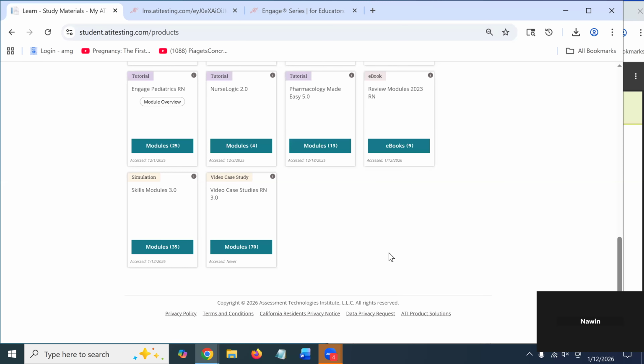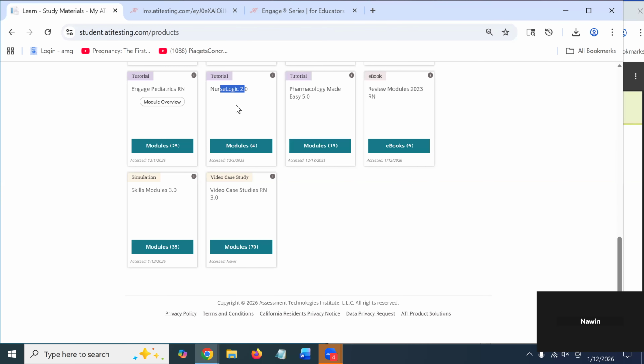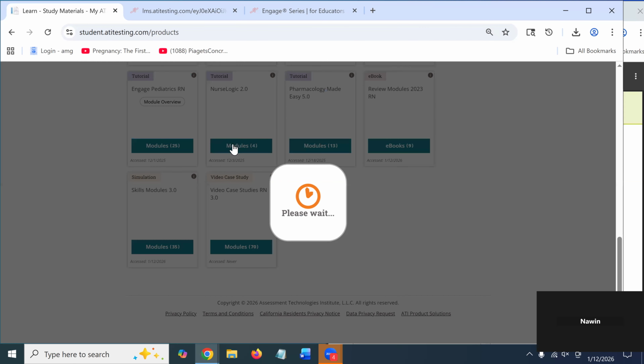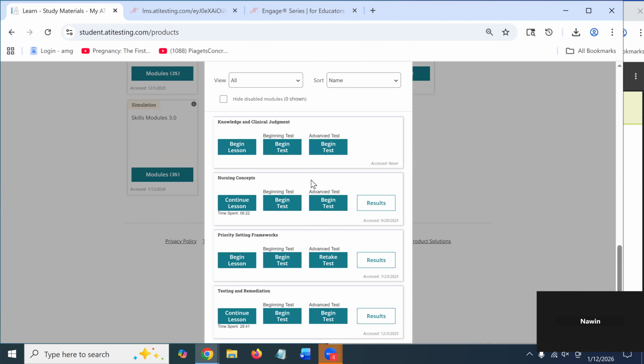So if you go to Nurse Logic 2.0 or whatever it's called, open this up. And then let's take a look. So all of these show you how to pretty much take your exams. Like these are the priority setting questions, clinical judgment questions, nursing concepts, but you can go into these. I would first focus on testing and remediation.